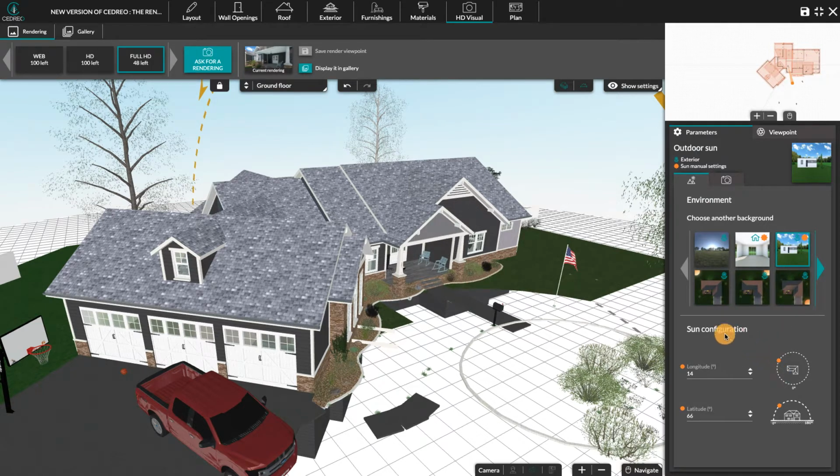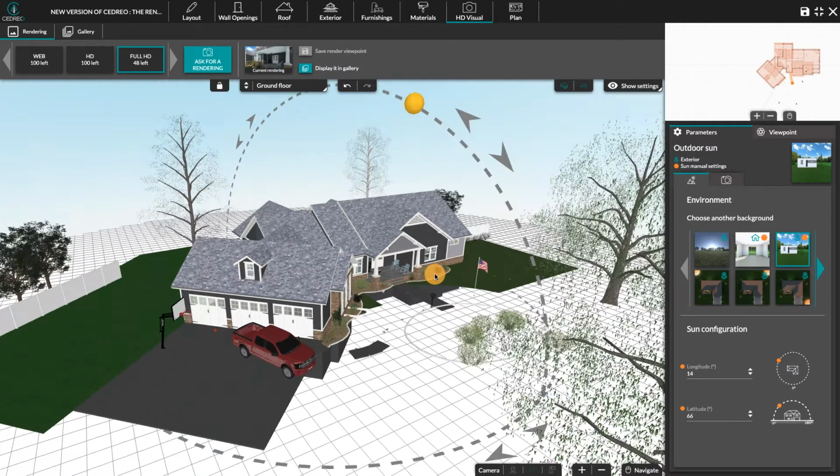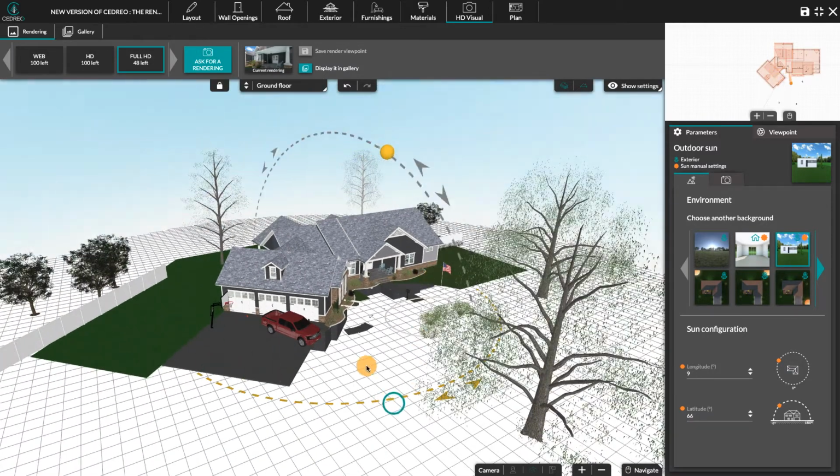The controls for positioning the sun can be found here. Or you can use the mouse in the work area. Just click and hold on one of the two circles, then move the mouse to change the height or the orientation. You can also see the sun's orientation on the preview window.